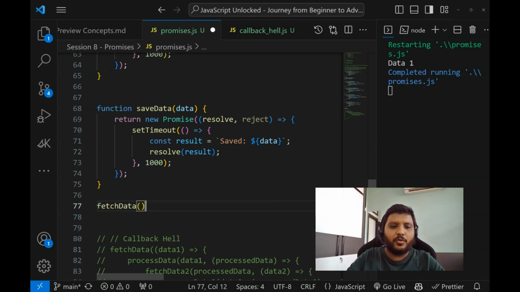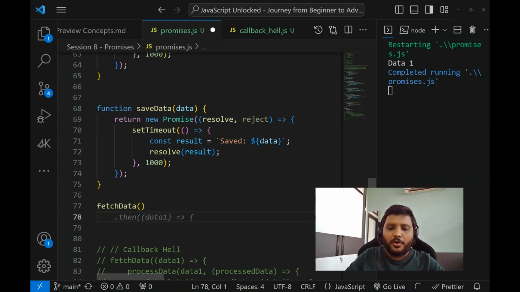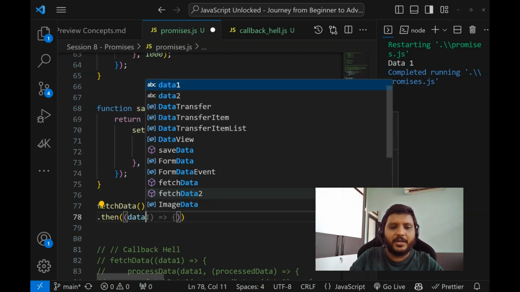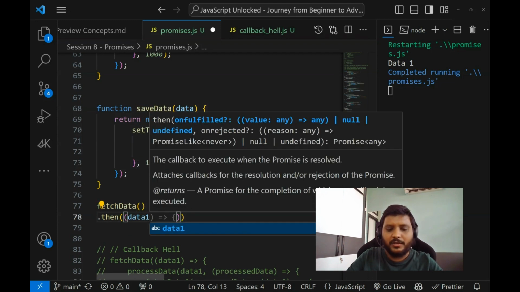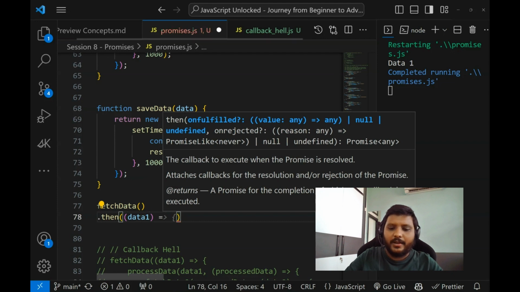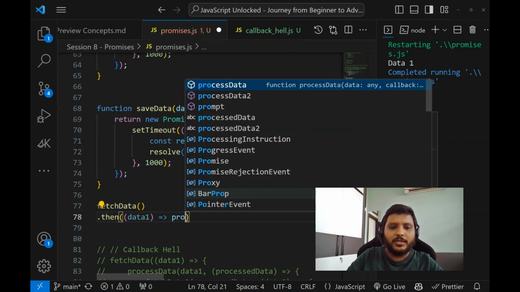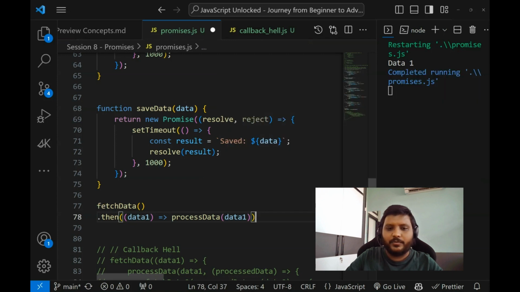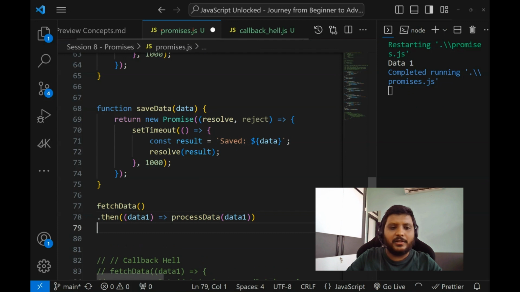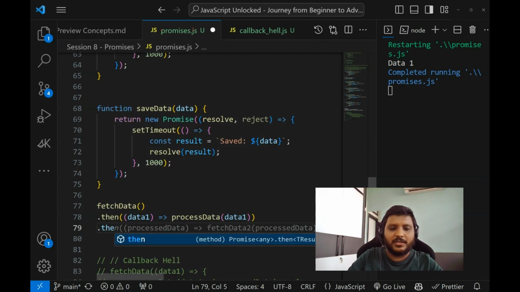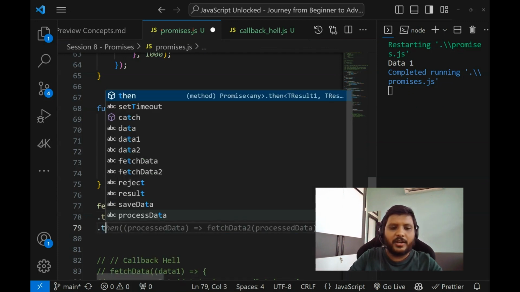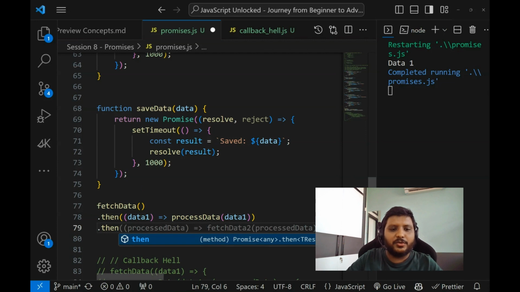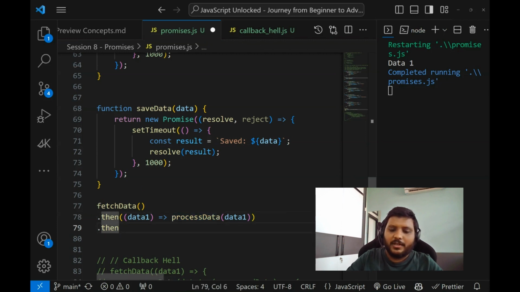So first I'm going to call the fetch data method. Once the fetch data is completed, I have a dot then method which gets executed, and what it is going to call is my process data with data1. Now, rather than doing dot then inside here, promise chaining comes in. I can just do a dot then after this, which will get executed once this promise is resolved, right?